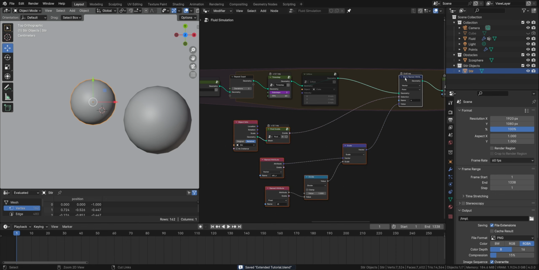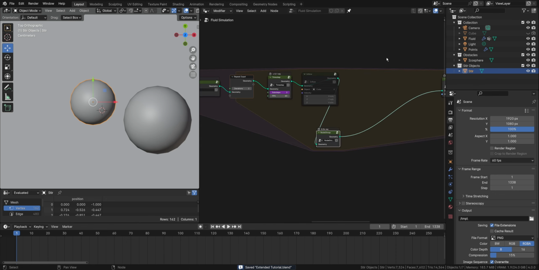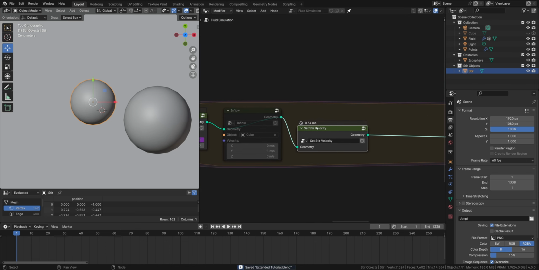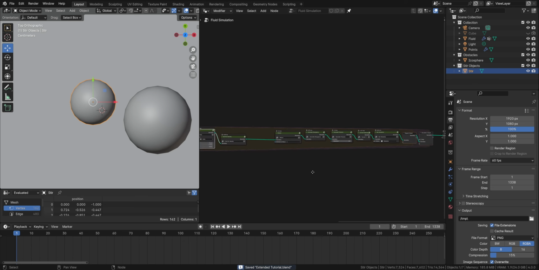And let's group this. Let's call this set stir velocity. I can use notes, but I can't write. And this is the whole setup here. You can of course group this, make it even more reusable. I made my own fluid simulation node with the same technique.